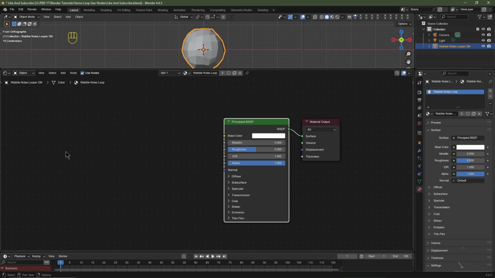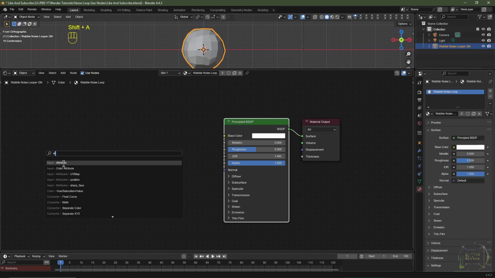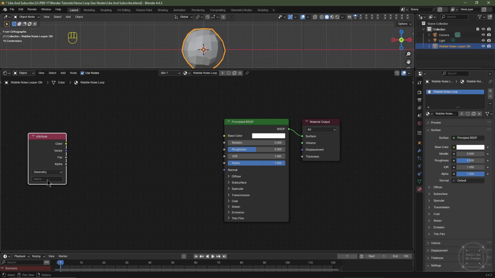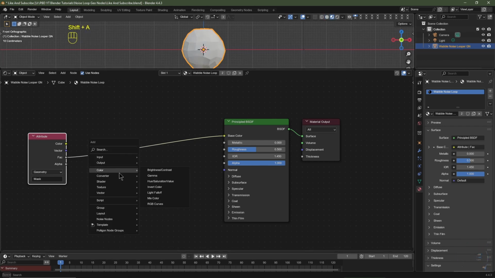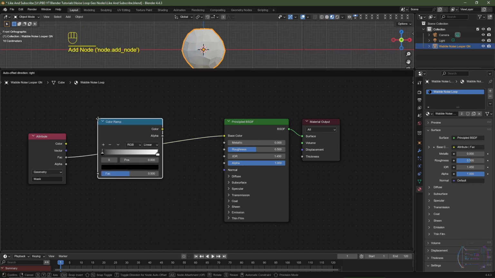The magic happens with the attribute node, so I'm going to hit Shift A and search for attribute, and we'll choose input attribute. And the name for that attribute was mask with a capital M. I'll then drag the factor into the base color of the principled BSDF. Let's just go into viewport shading. I'll then hit Shift A and go to converter, and we'll choose color ramp. And I'll pop that in between there.